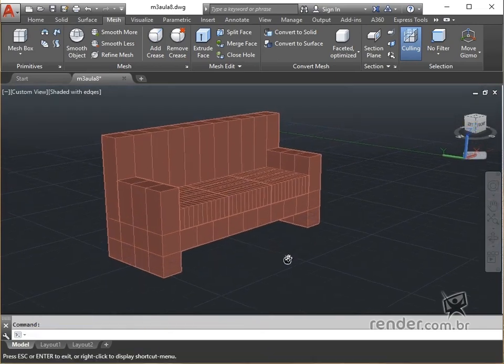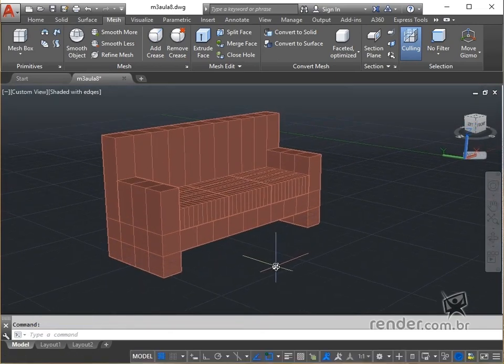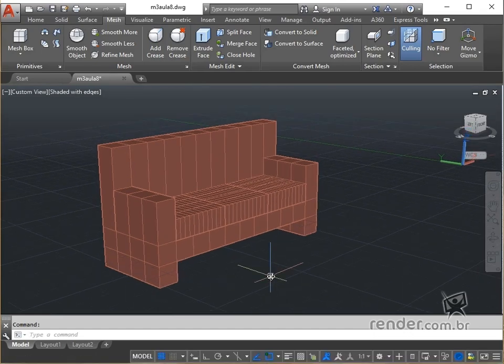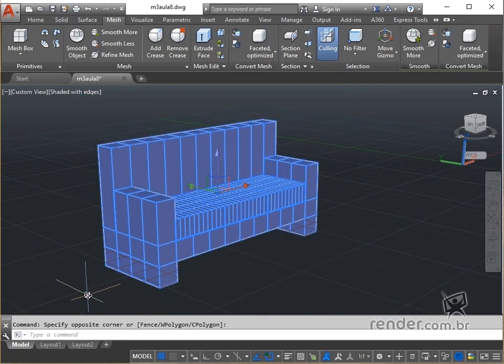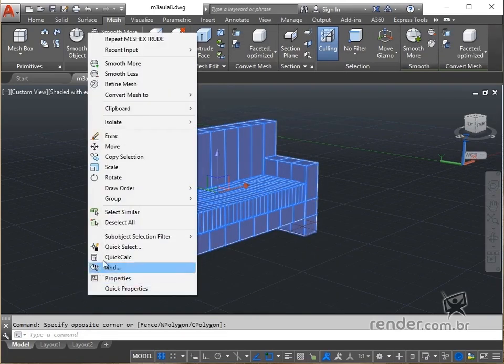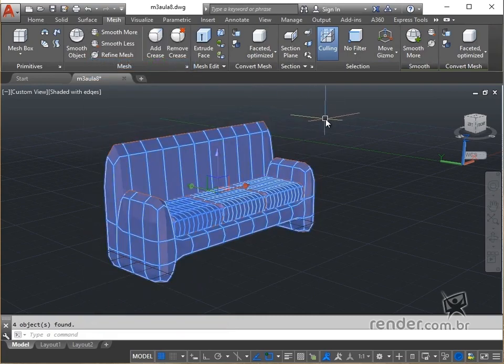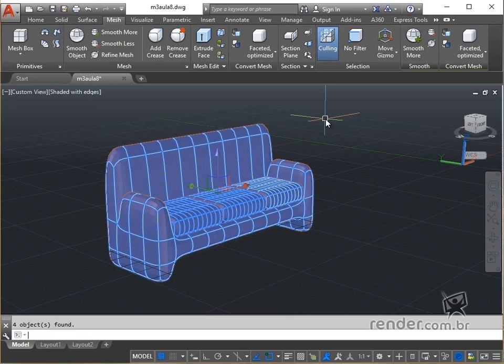We need to smooth the mesh to get a more realistic look. Without an active command, we select the object and right-click the mouse. We select the Smooth More option. We press enter a few times to repeat the command and increase the degree of smoothness of the mesh.